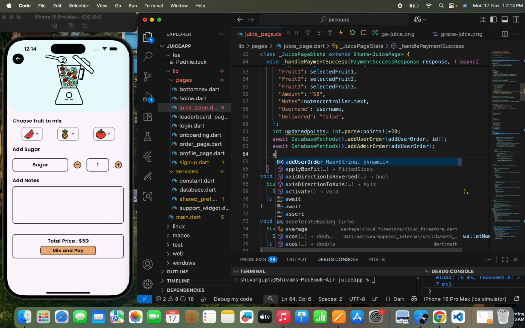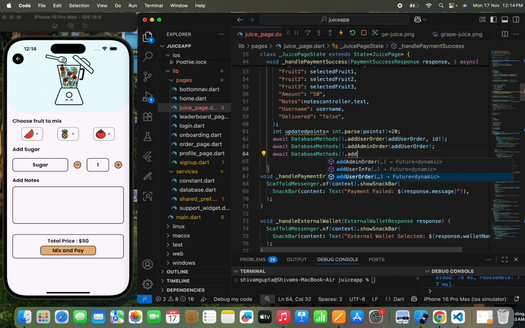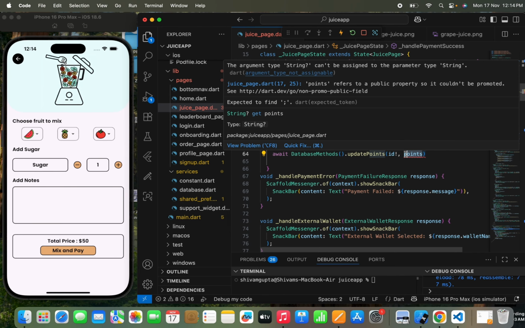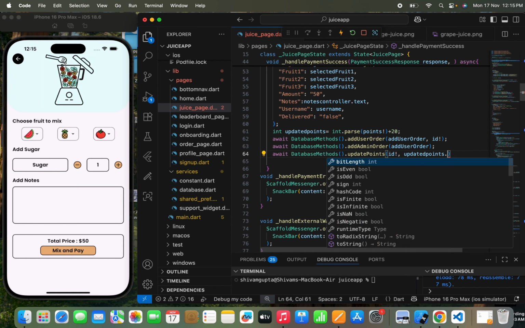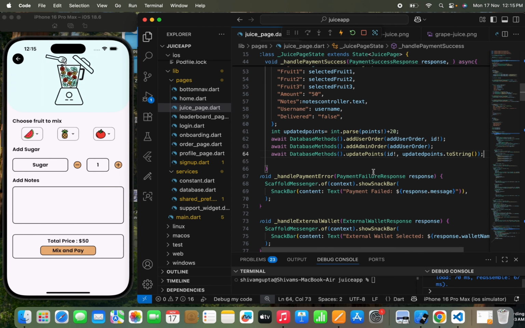Now I just need to first pass a map name. It's like database methods dot add, not add, sorry, update points. In the points, I need to first pass the user id. That's very important. I need to pass the updated points dot toString because it is in the form of an integer, right? So this is the thing that we need to do. I think we have done all the things that we need. So let's see how the thing is working.